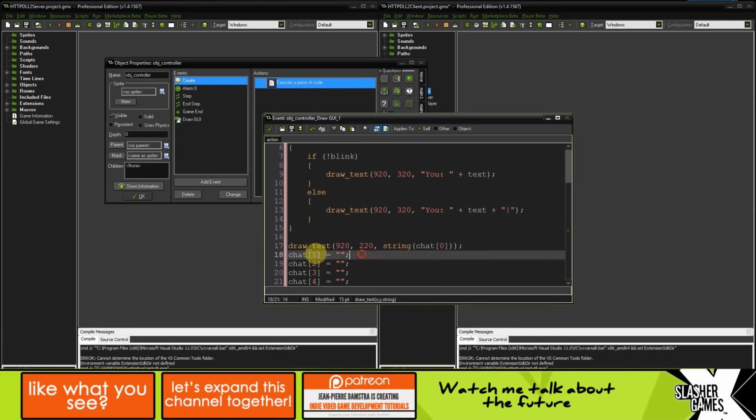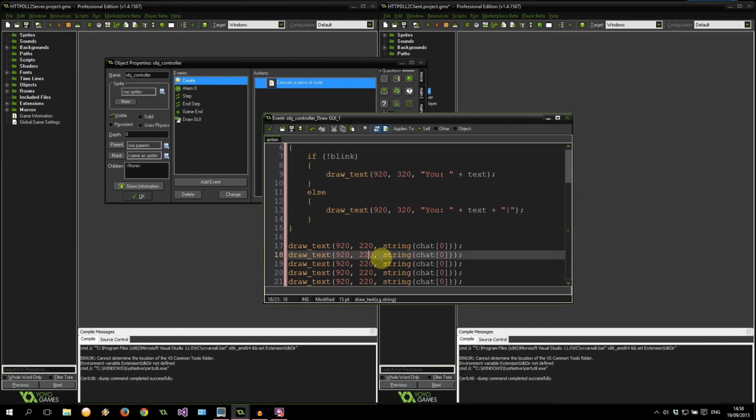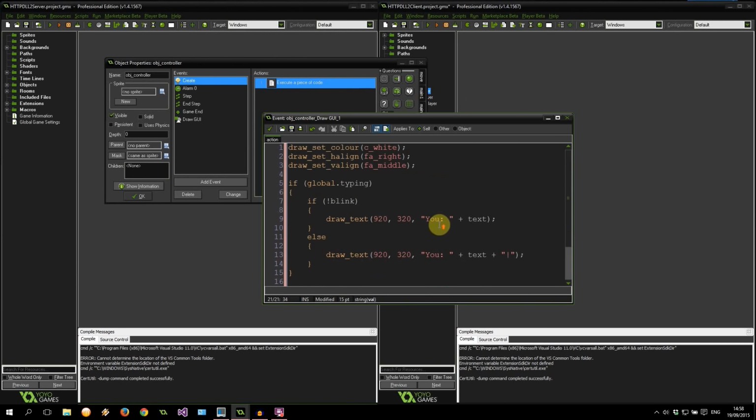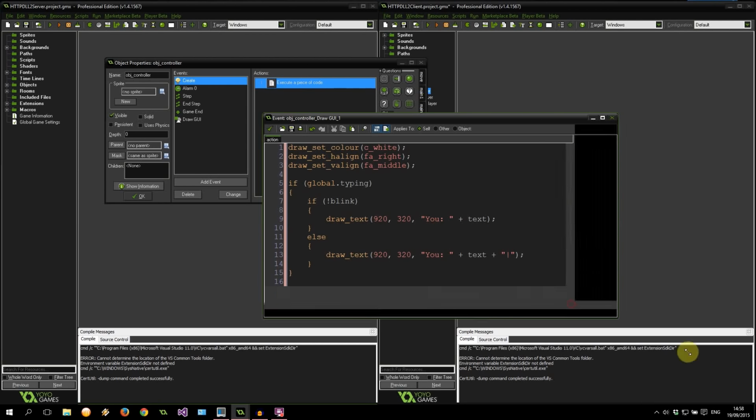And actually I'll just copy this a few times. I think it should be a space of about 20 pixels. 60, 80, 300. And then obviously 0, 1, 2, 3, 4. Very cool indeed. Let's actually make this bigger.